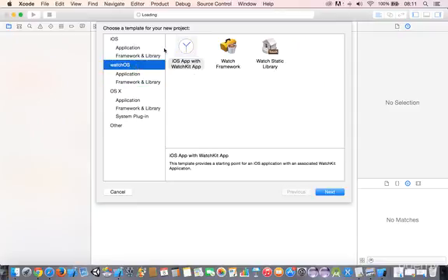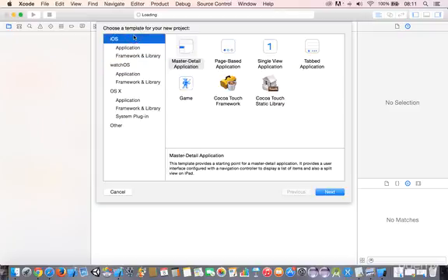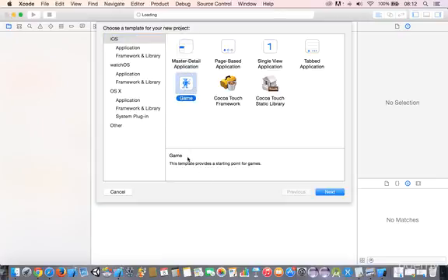Watch OS is something that's new, and you can see here that it's an iOS app with the Watch Kit. Okay, so at one point the watch was just a projection of the iPhone app, and now it can be more standalone. Okay, so if you want to make an iOS game, you can make one for iPhone and iPad. And that's what this is here, this SpriteKit game.